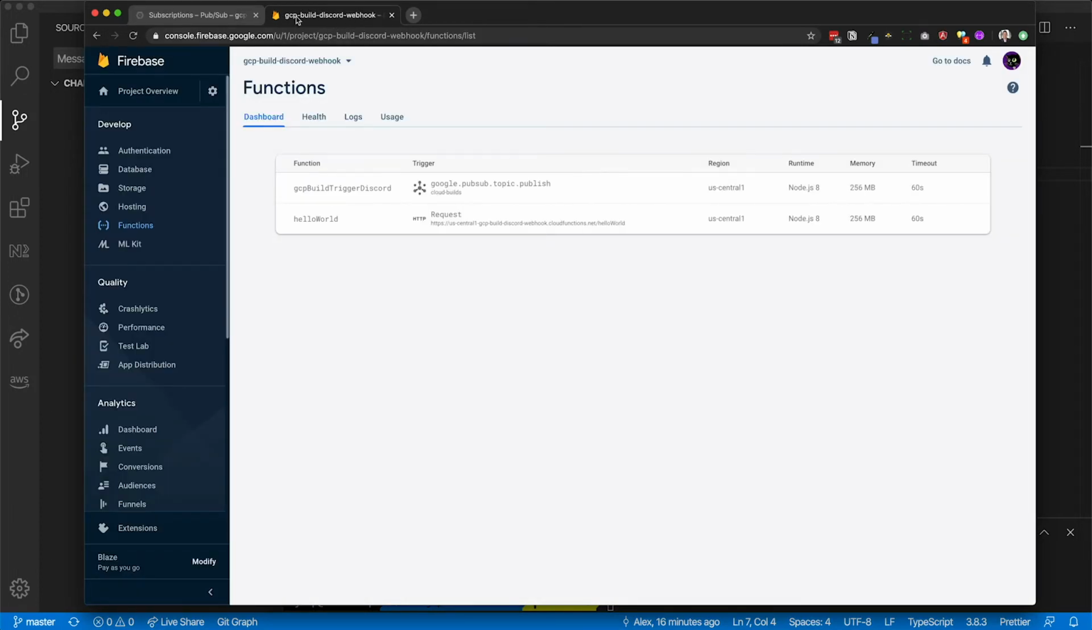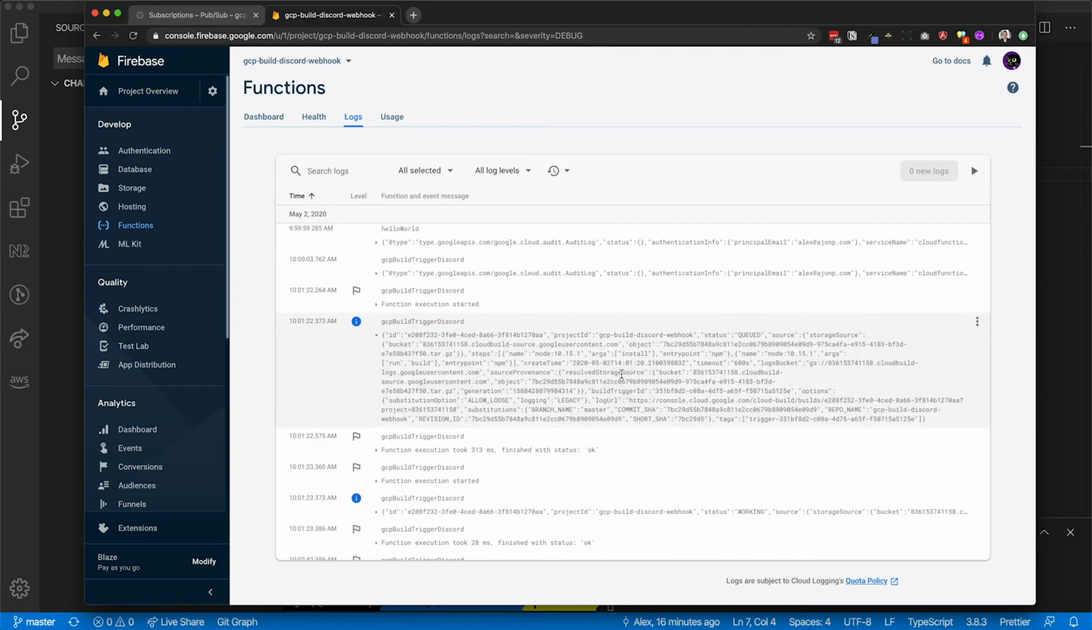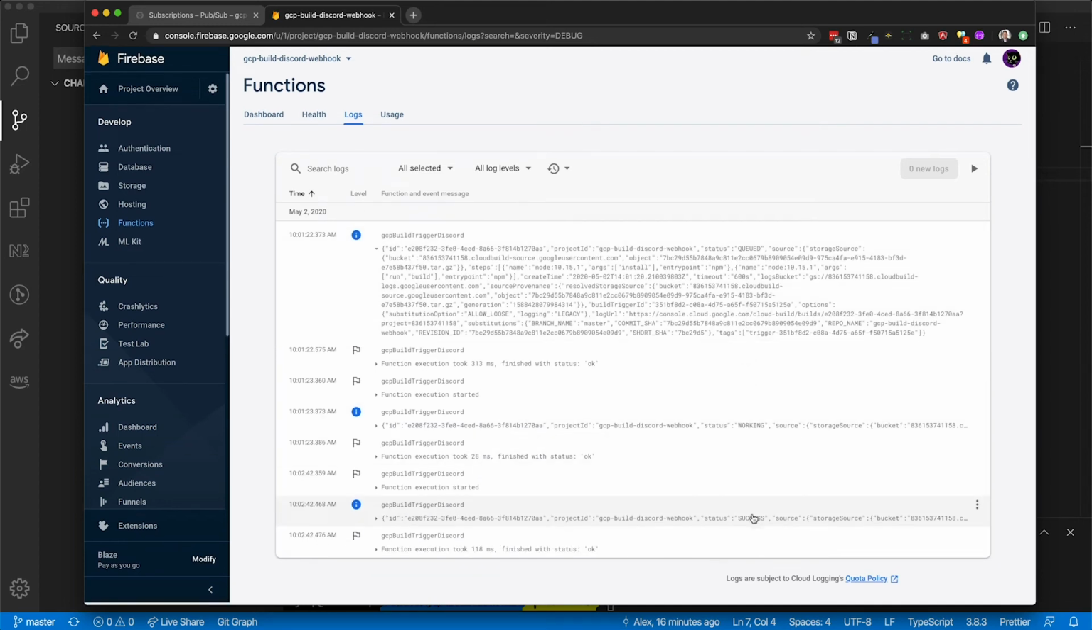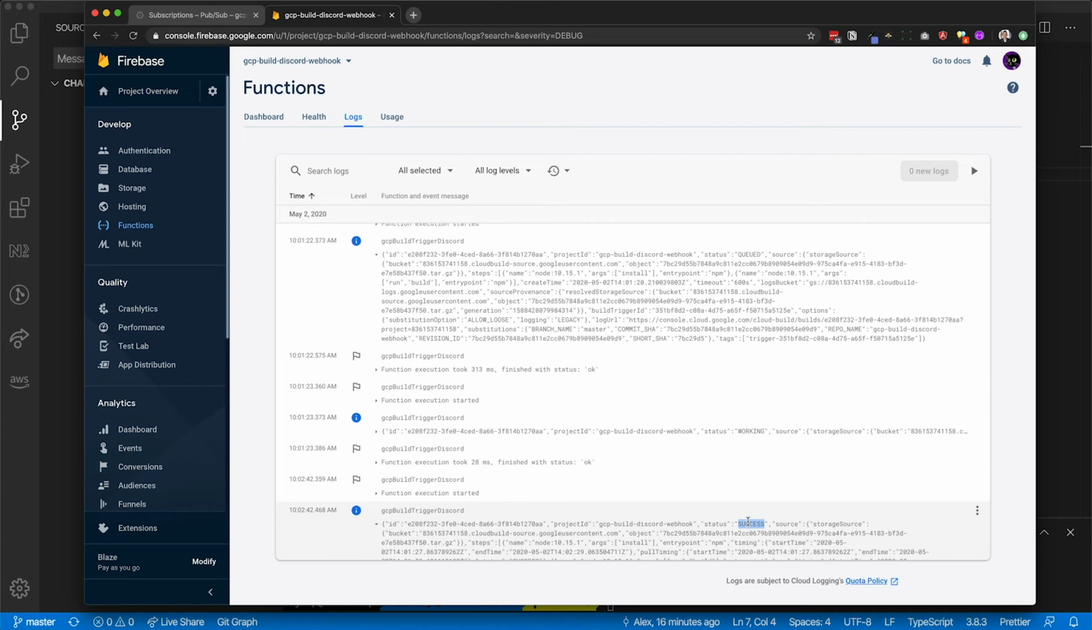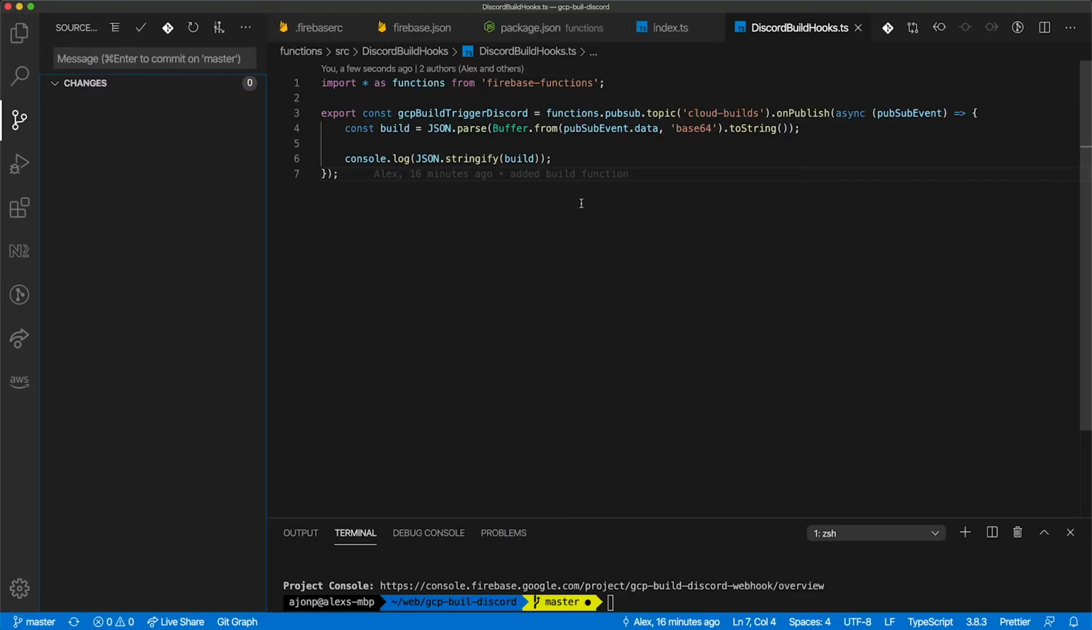So now jumping back over to Firebase, we can check the logs over here. You can see here that the trigger happened, and you can see that the queued status is in here and the working status. If you want those, that's great. I really only care about success and failed types of statuses. And so for ours, what we're going to do is kind of exclude those. So the next thing that we're going to do is jump back into our function over here.